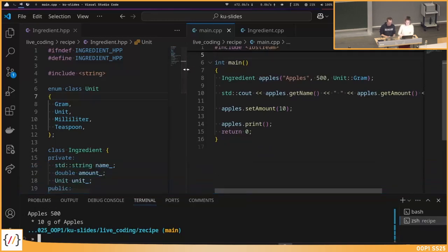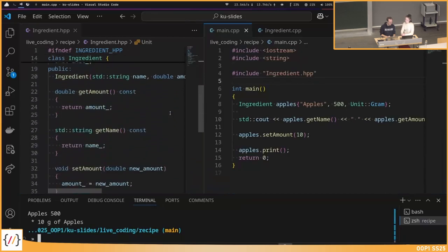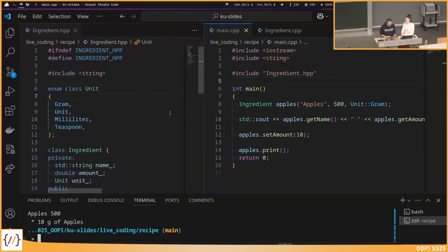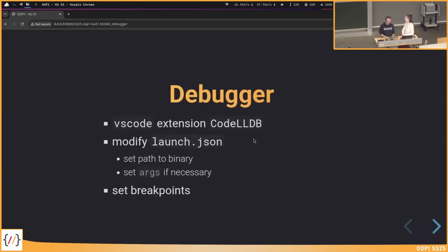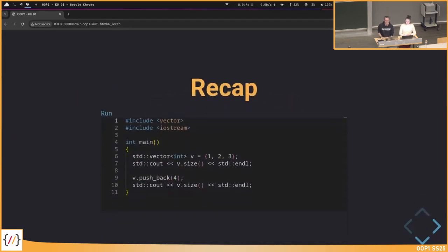Okay, so this looks now much cleaner than before, and now I'm more willing to start with my part. So go back here to the vector. Yeah, so you have seen this in the first lecture of OOP. And what is a vector?